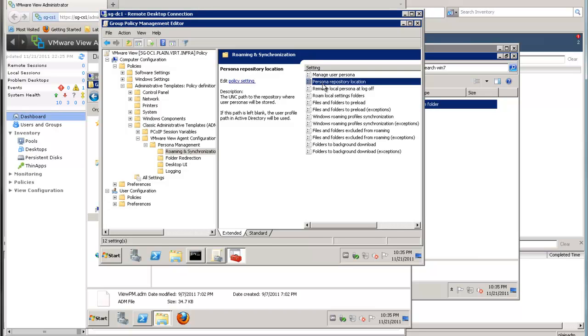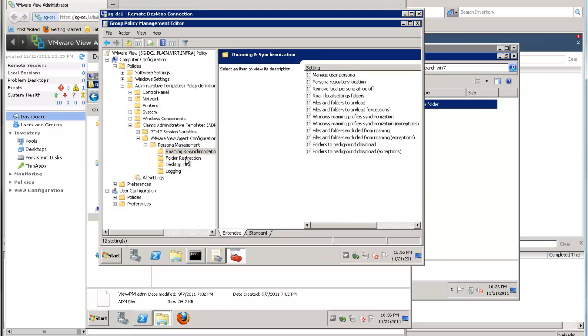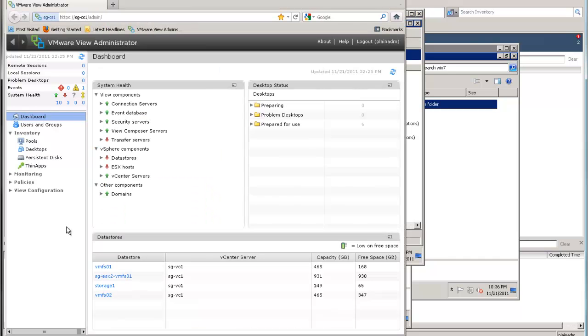The advantage of persona management versus a roaming profile is that everything is under here. If I were to use a roaming profile, I would have to go to other folders inside this group policy to edit separately for my folder redirection, etc. So I prefer one place to configure it all. If you are using a roaming profile, you can still use it. If not, switch to persona management. Basically this is how you configure it, everything here, and that's it.